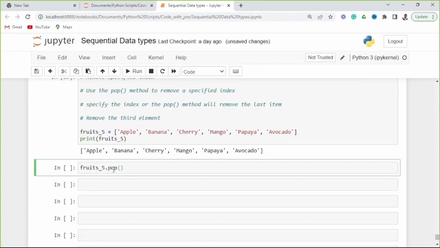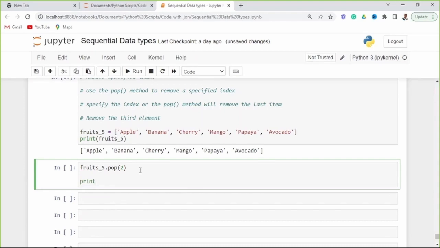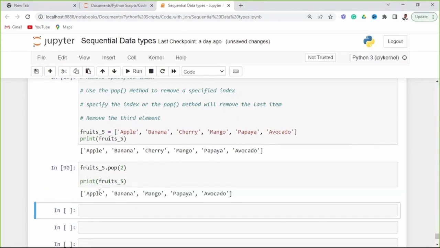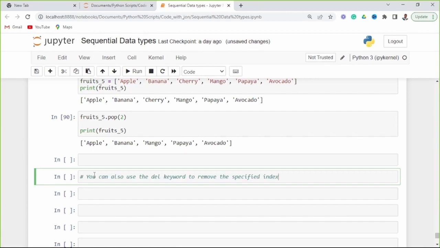Now here, if you don't specify the index, it will remove the last item. So we want to remove cherry, which is index 0, 1, 2. As you can see, we've removed cherry using the pop method. Remember, you can also use the del keyword to remove the specified index.